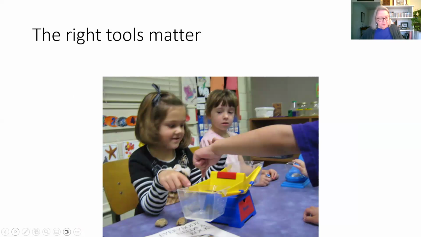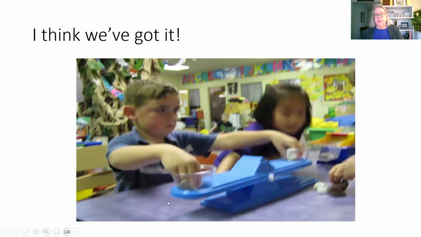Then I also want to talk just a little bit about the right tools. So if you go back to this picture, this kind of balance scale is pretty inexpensive, but it often ends up with catapult issues, where children discover that they can put something on one side, slam down on the other side, and something flies across the classroom. But it's also a little bit harder for children to use.